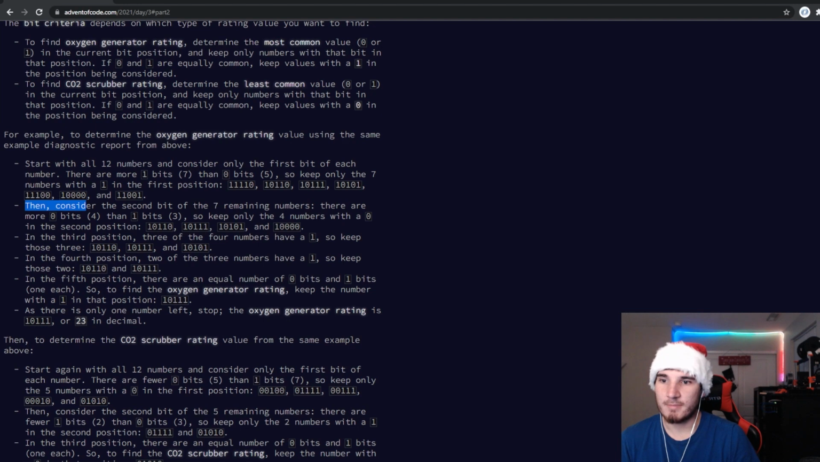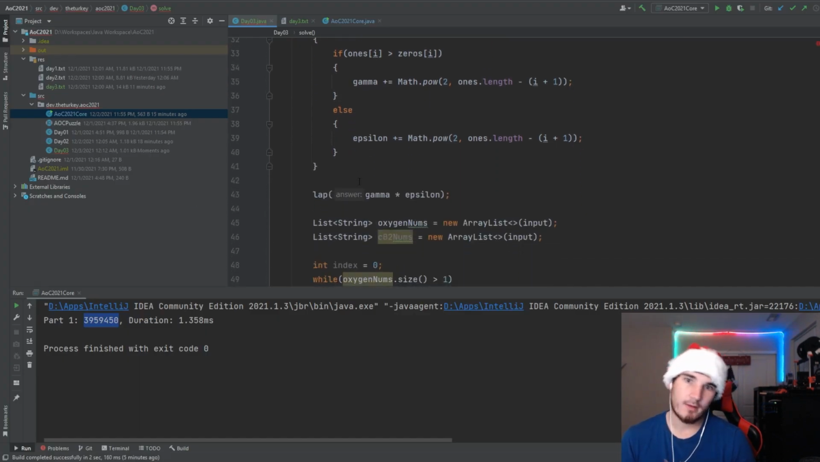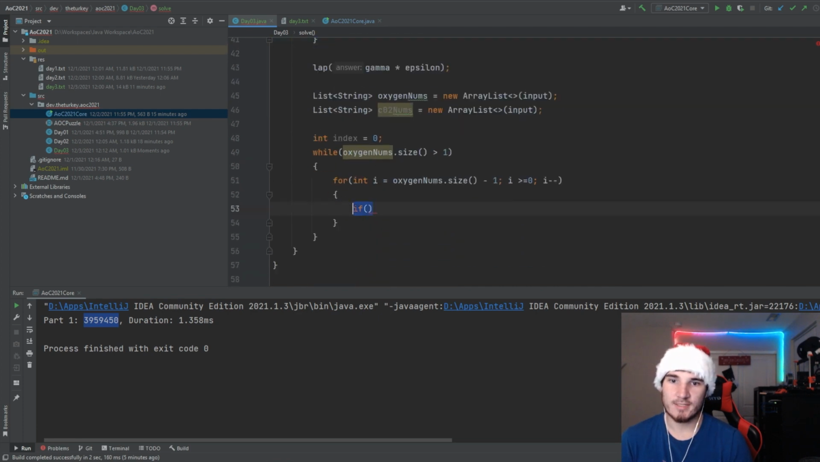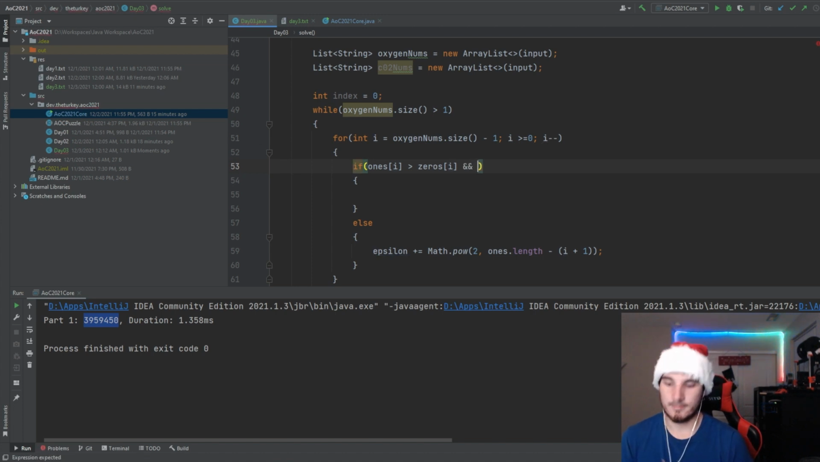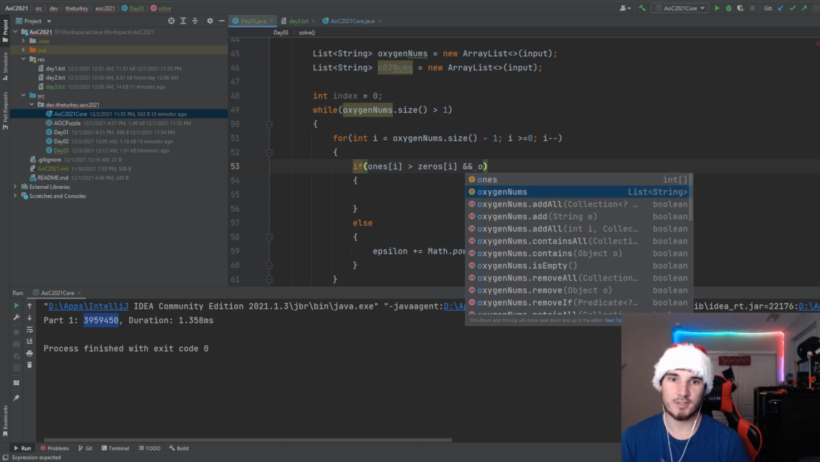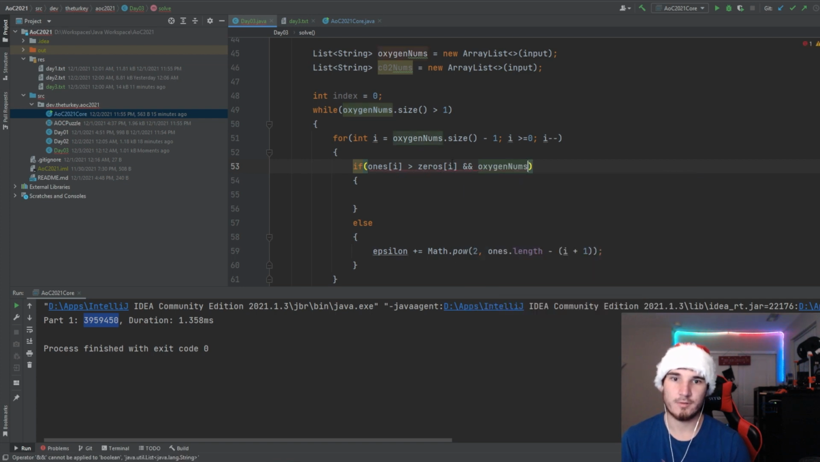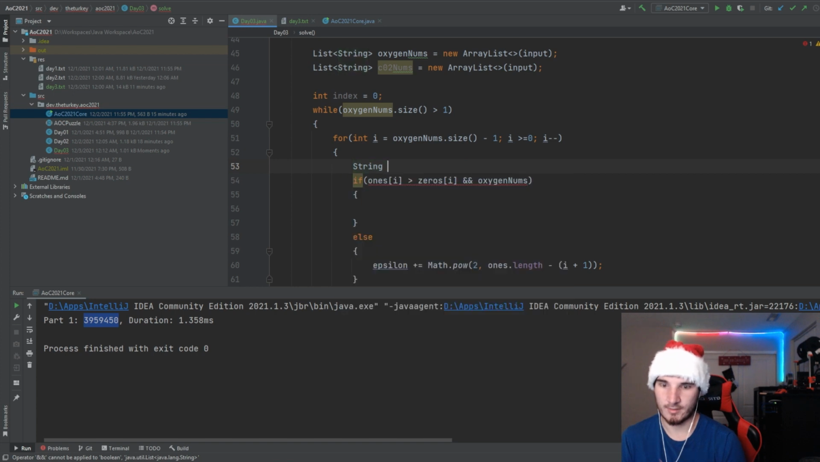So oxygen cares about 1s, so it only wants the most common. So again, we want this logic here. If 1s is greater than 0s, and oxygenNums, no, String. This is just the singular oxygen number.